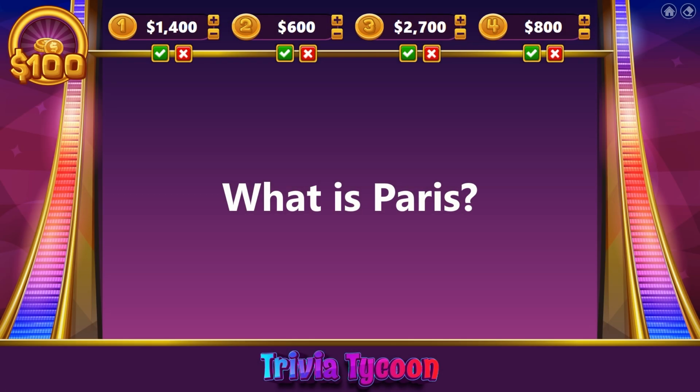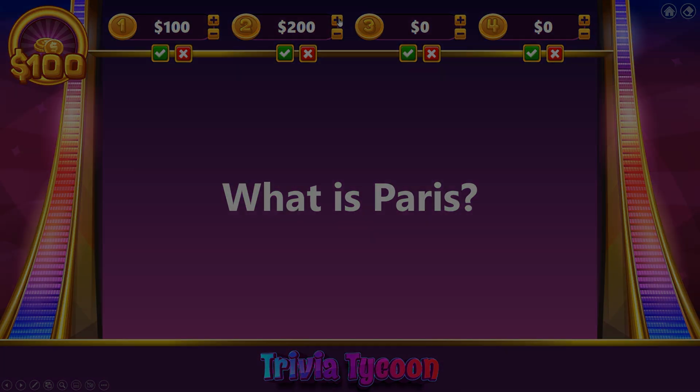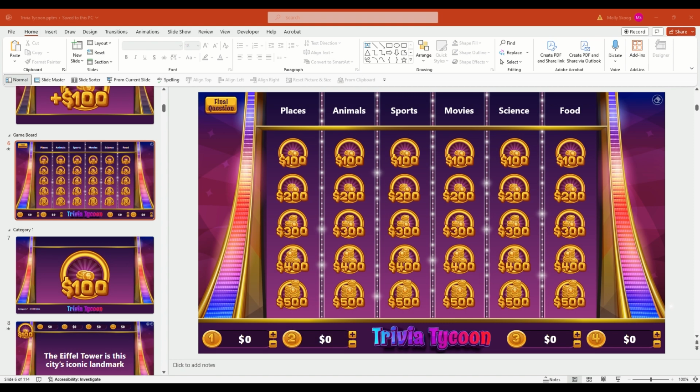There are a couple other buttons to be aware of. The Home button will bring you back to the main board slide. The Reset button will reset all the scores to 0 and wipe out the main board. If you need to manually change one of the team's scores, you can use the arrows to go up or down.